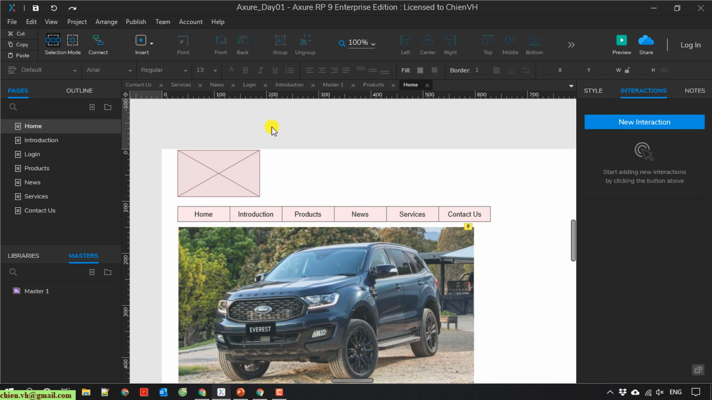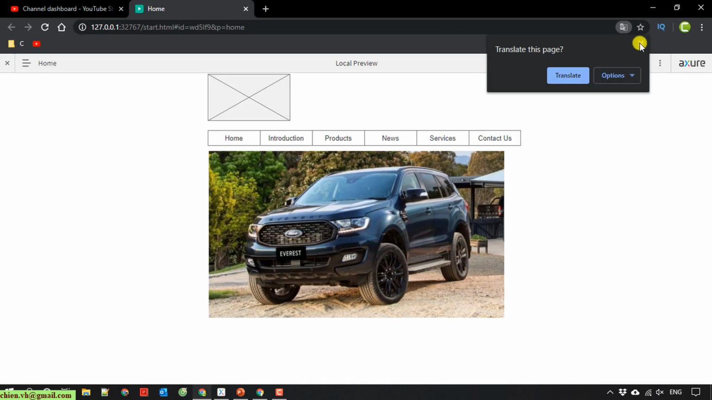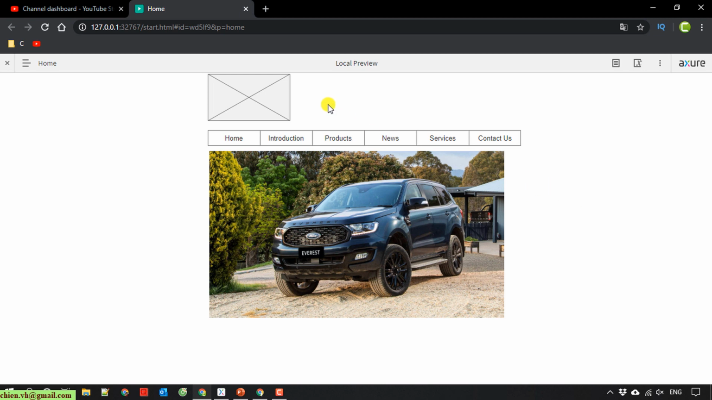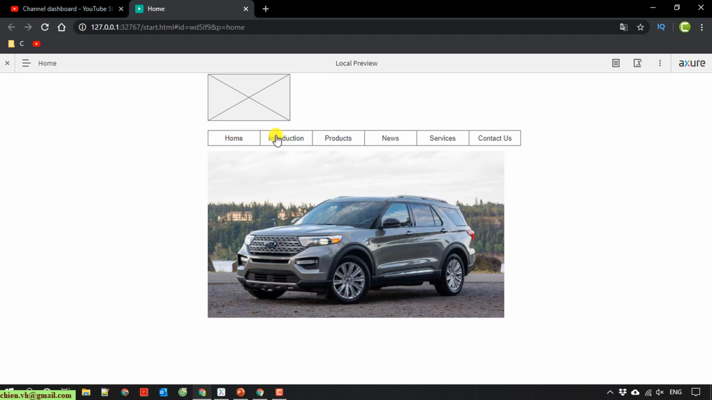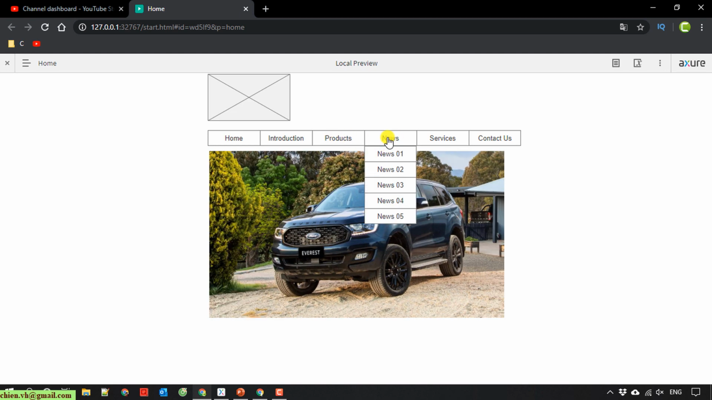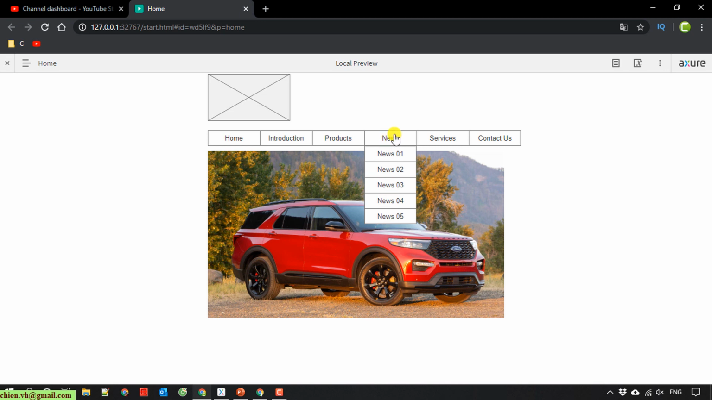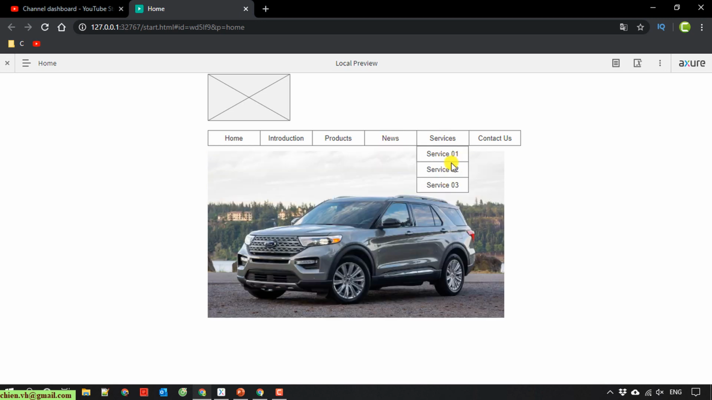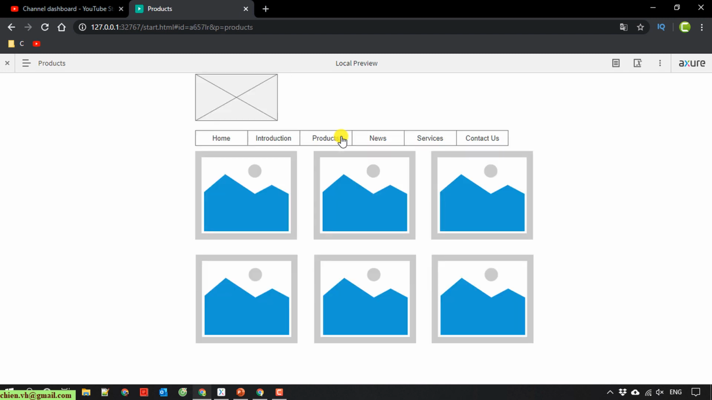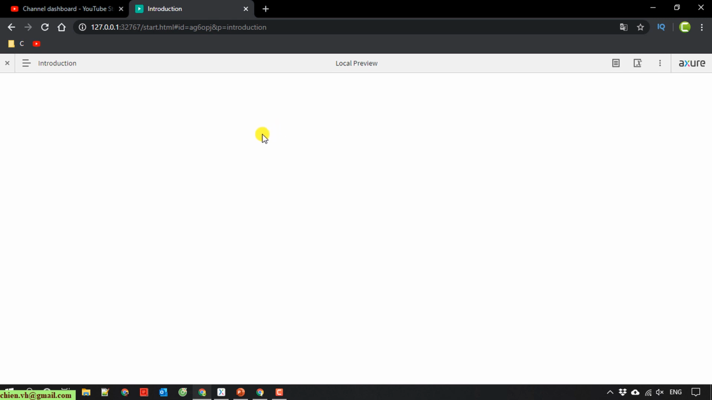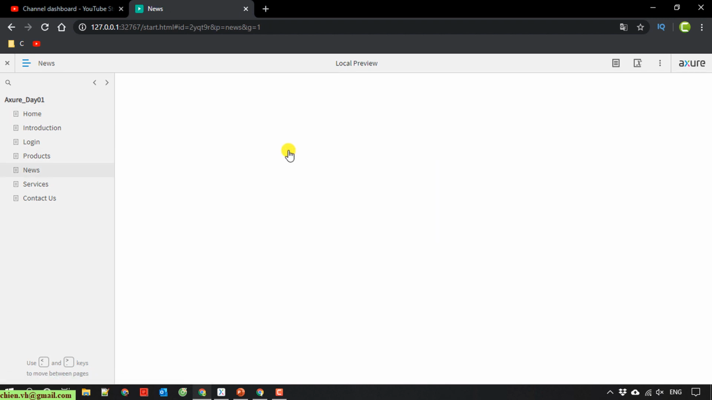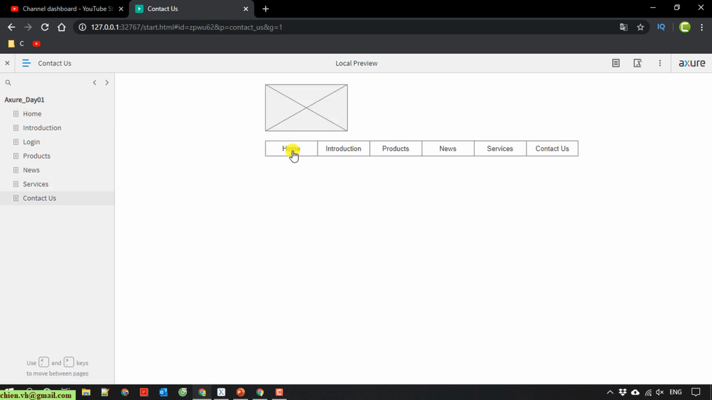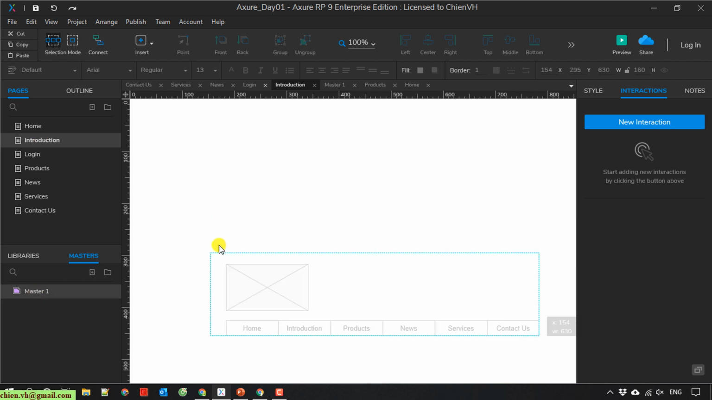So now here I'm going to run the project preview. Okay. You can see on the top, I have the logo and the navigation menu here. Okay. I hover over home, product, news. So when I hover over news, it will drop out the sub menu here. Same thing for services. Okay. If I click on the product, it will direct me to the product page. Okay. Same thing for the introduction. Oh, this is a blank page. Okay, back to home, product, news, services, contact. Okay, cool.